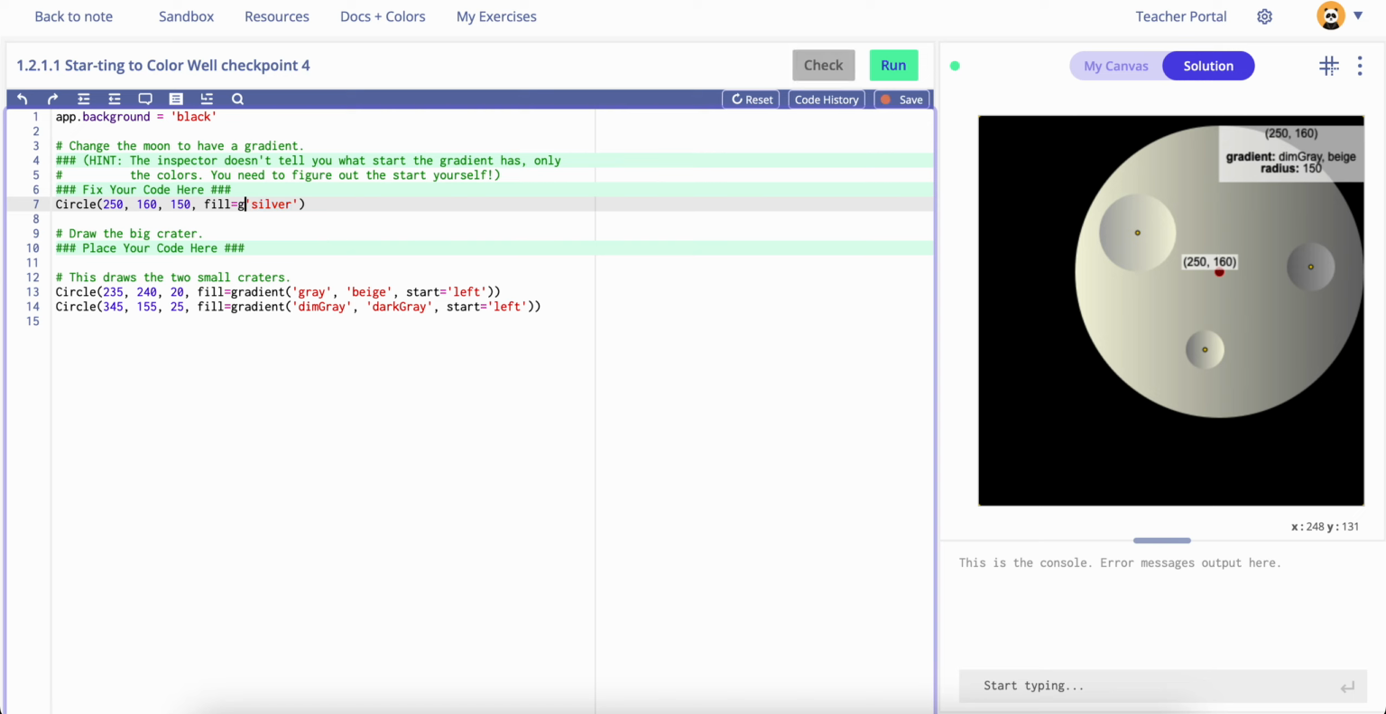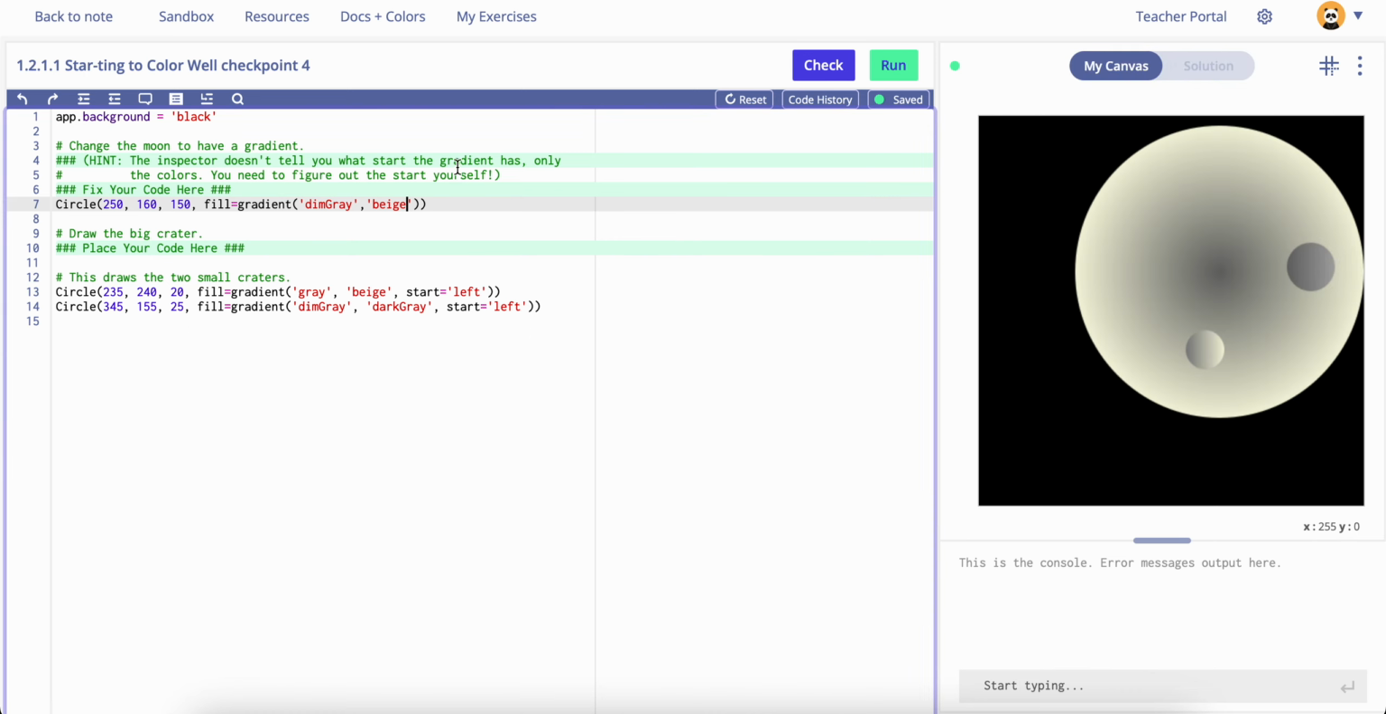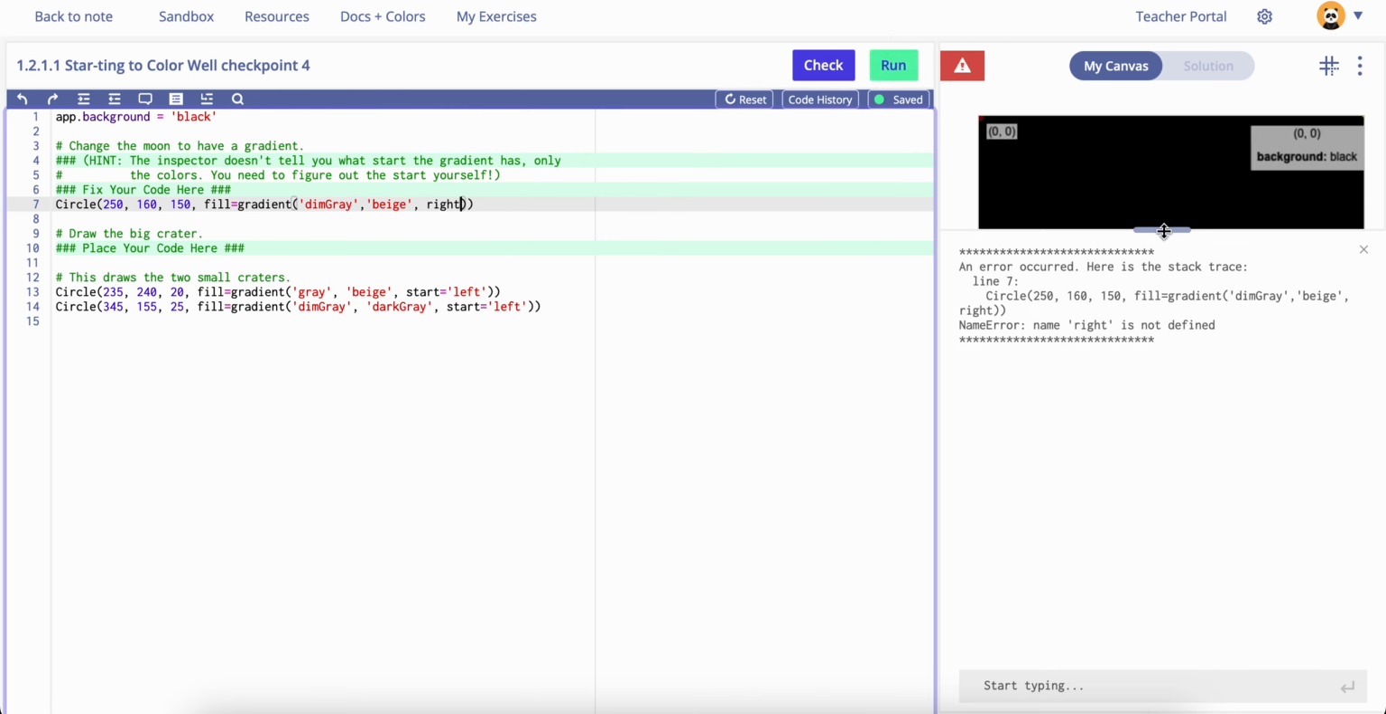So if we put in a gradient here, and I'm just gonna add this beforehand so I don't forget the extra parentheses there. So first we add dim gray as our first color, of course in parentheses, it needs to be in parentheses. And then silver. But let's change the silver to beige. Now, if you run this, it'll go from inside to outside, so from the center, working out, which is the standard. But now, if we add the direction at the end here, let's just put right for now and run this.